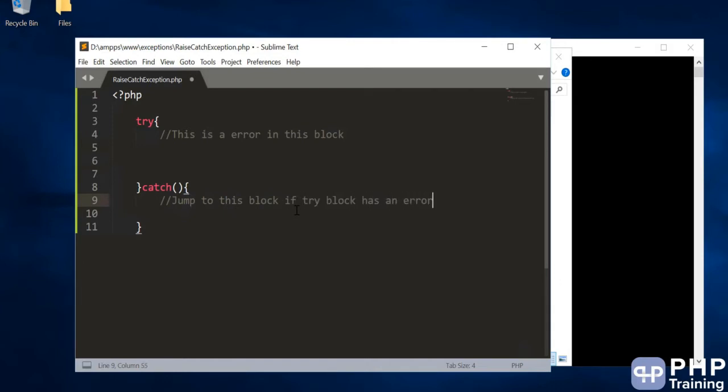This jumping from the try to the catch block is automatically taken care of by PHP. You don't have to worry about goto or putting a label and moving around the program. When there is an issue in the try block, PHP will automatically jump to the catch block and start executing the code in it. Okay, so that's the syntax for how you write a try catch block. Using it, you raise an exception in the try block and catch the exception in the catch block.